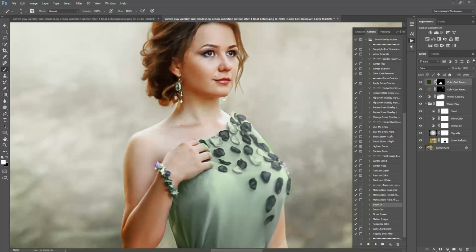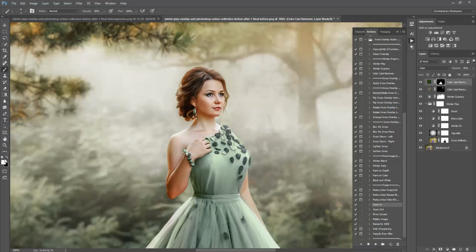And if you wanted to make, let's say, her bracelet or her eyeshadow or anything like that a different color, you can always just make another color cast layer. Just play it again. If you make any mistakes, you can just select a soft black paintbrush and just go back around the edges.